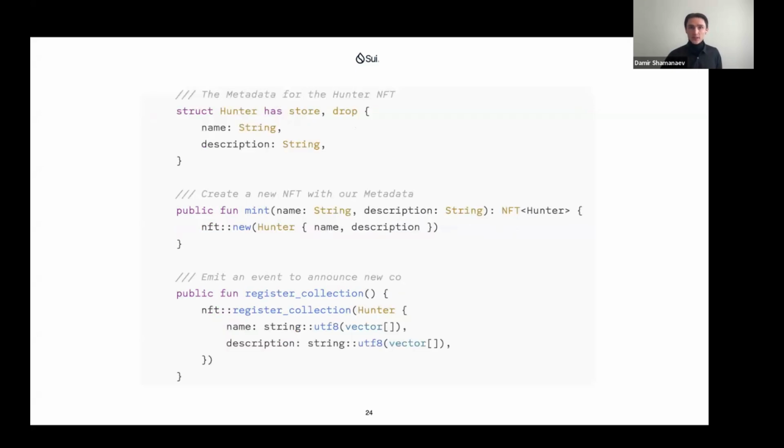So a more specific implementation for the Hunter type, because the topic is the Hunter pattern, would look like this. In the mint function, we pass a meaningful name and description for the Hunter metadata. But in the register collection, we pass an empty metadata.